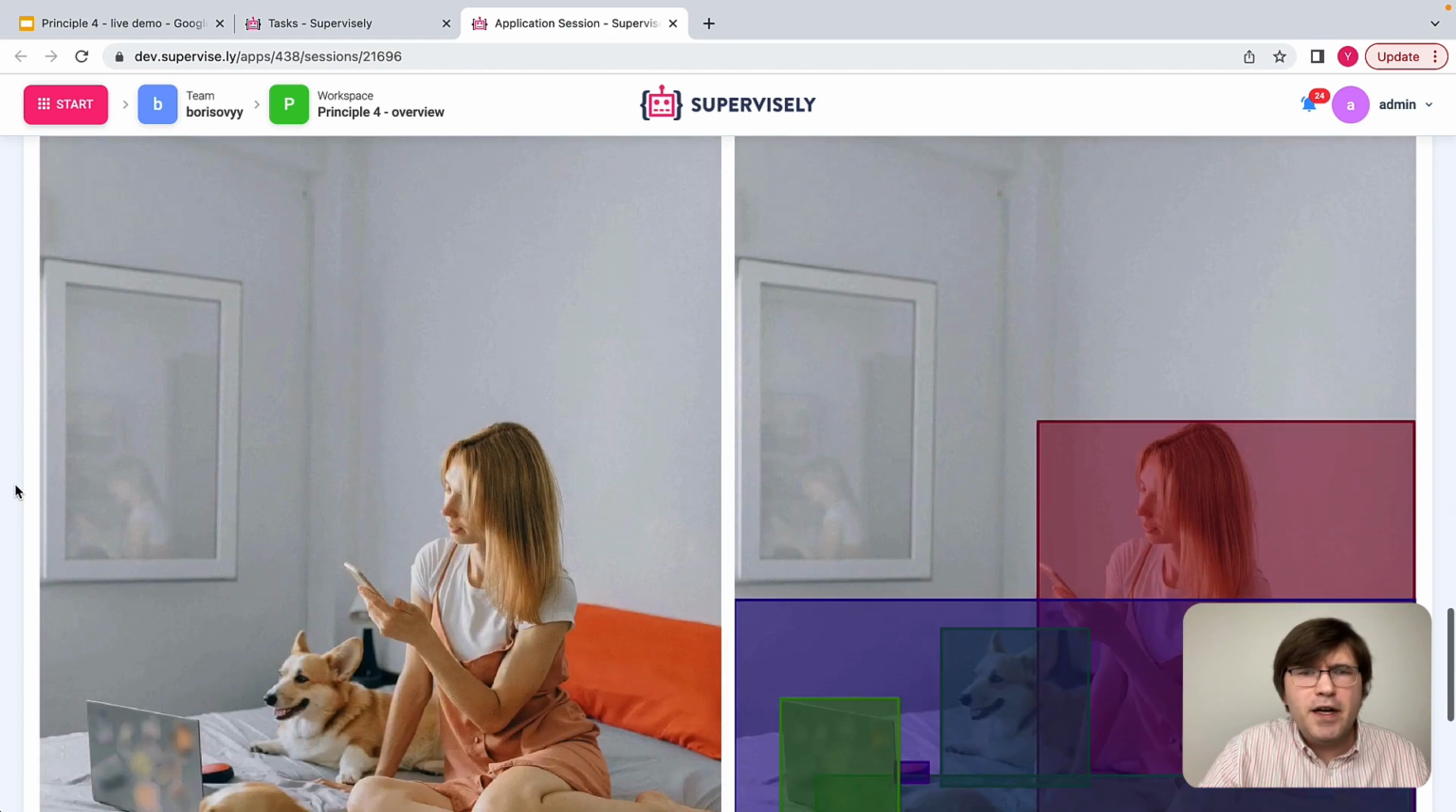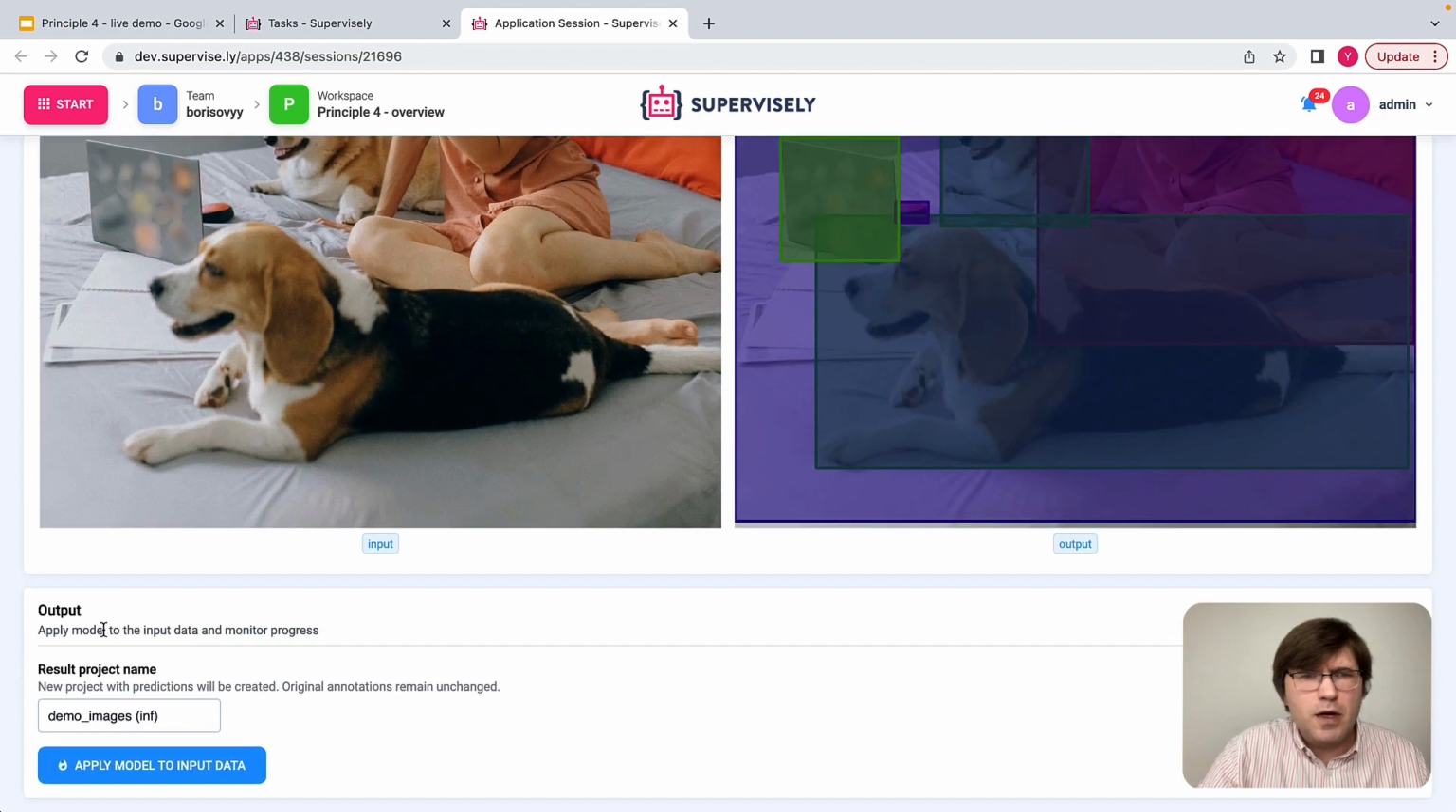So if I run this, this is the default name of the project that will be created as a result of the execution of this app. So let me click apply model to input data, so that this new project is generated, which will contain the original images plus all the recognitions, all the detections.